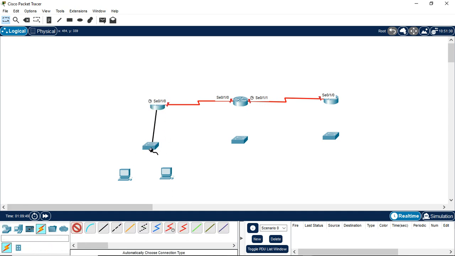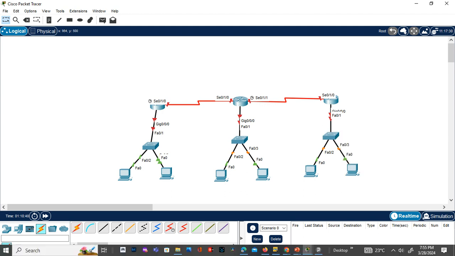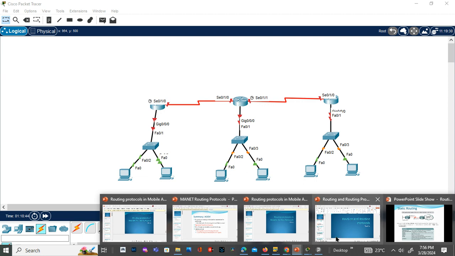So I'm going to say, because we must also have computers there. It's not going to be possible without computers. You will need a computer, the switch.